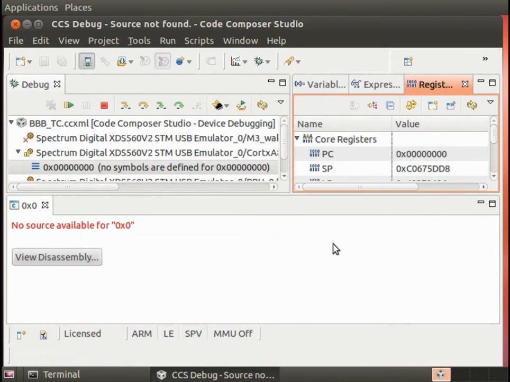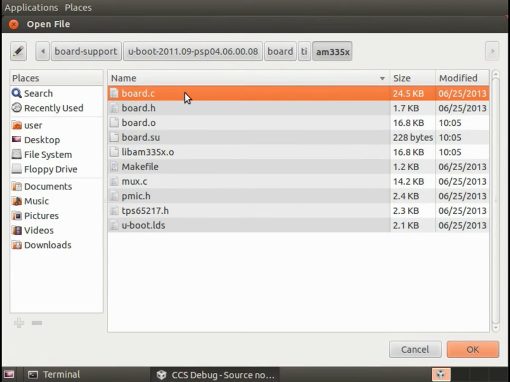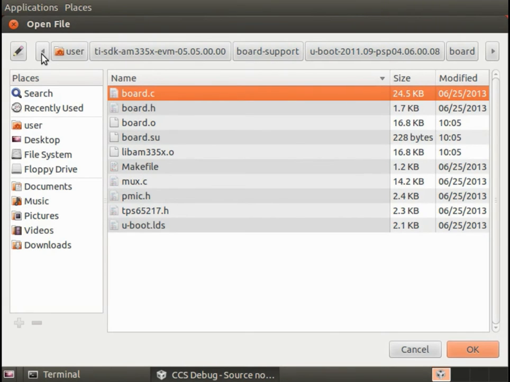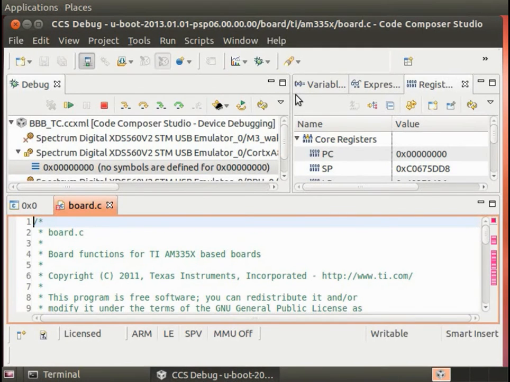And the last thing that we're going to do is we want to open up board.c. So recall that board.c is the file that is the top level config file basically for U-boot. And it's the file that you would spend most of your time in doing a board port. So if I back up just a little bit, you see this is my TI-SDK directory, board support, U-boot source code, and then board TI AM335X. You can browse to this in the project window, but again, I think this is the easier way to do it. Now I open up board.c, and remember that our entry point for the SPL is s_init.